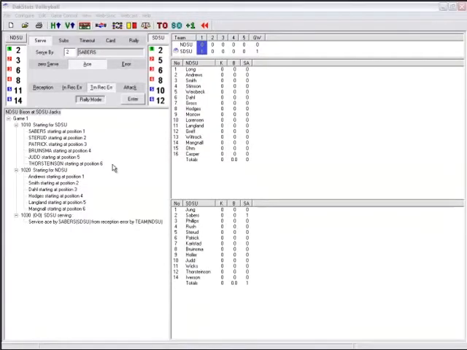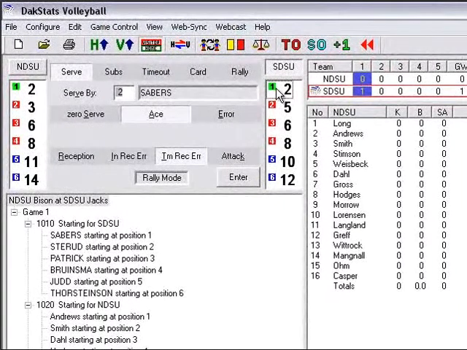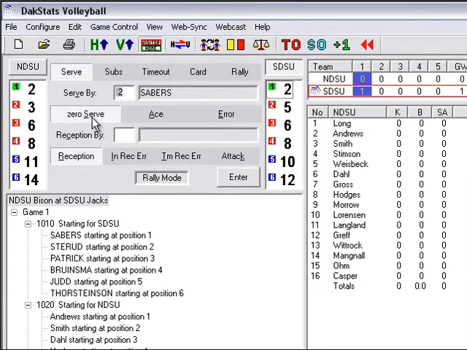Since every volleyball match begins with a serve, the Serve tab becomes active once the starters are assigned. Select the team that is serving by clicking the team name buttons on either the left or right hand side of the screen. Enter the number of the player that served the ball, either by typing in the player's number or by clicking the player in the roster or starter list. Next, select the type of serve. Zero serve is the most common type of serve and is the default selection. With this type of serve, play continues as the serve was neither an ace nor an error.